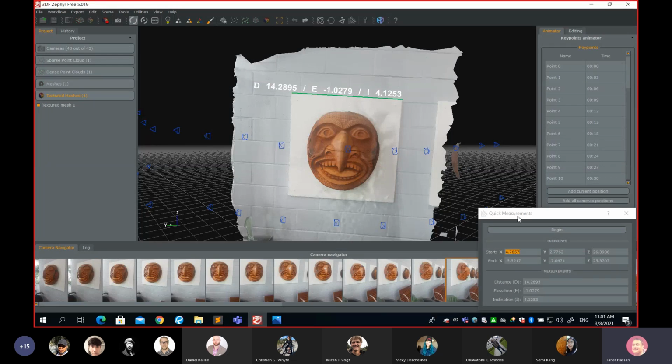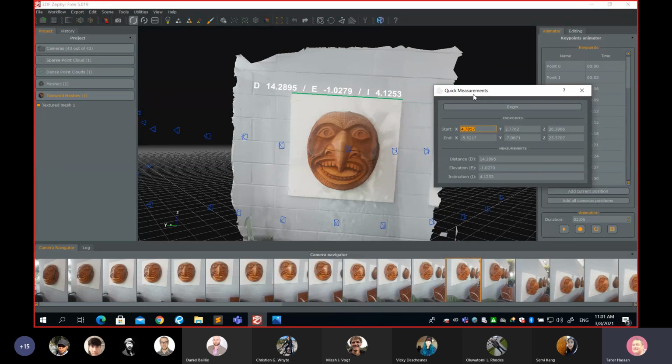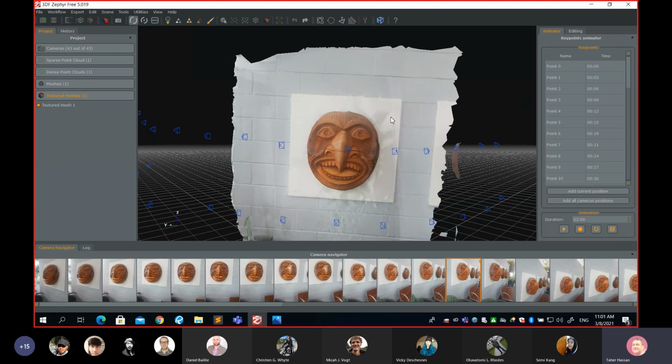Anybody can read the distance? It's 14.2. You see the number here? 14.289, blah, blah, blah, right? So this is the distance. Is that right? Like what, 14 what? 14 centimeters or 14 meters or 14 inches? The thing is, photogrammetry can create a 3D model, but the model will lack the scale. It means it's not scaled.